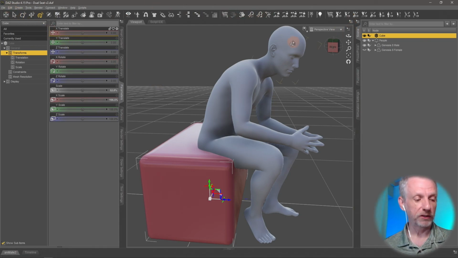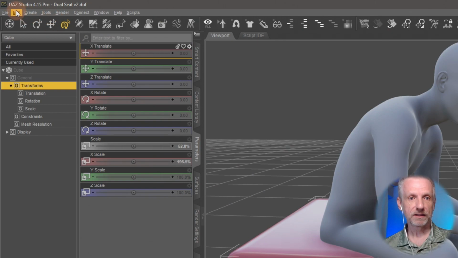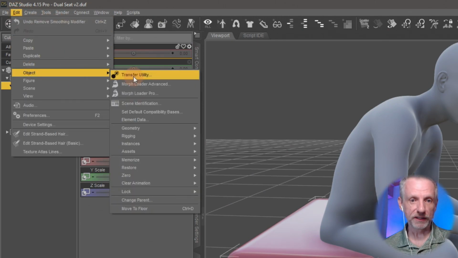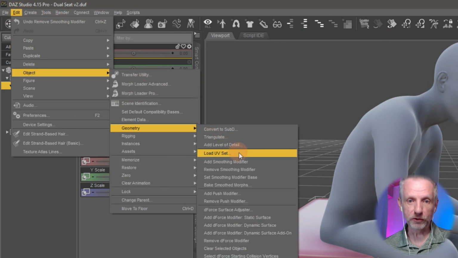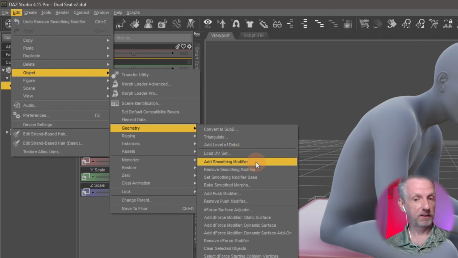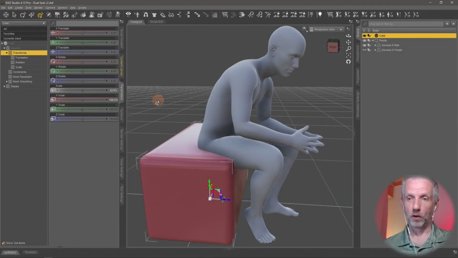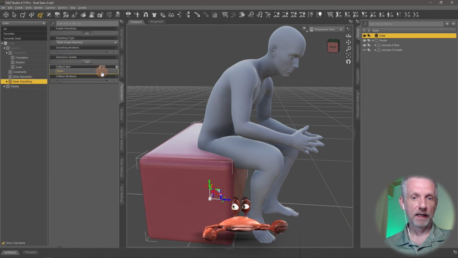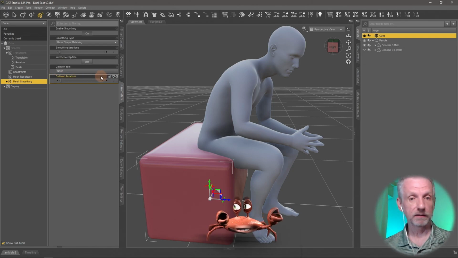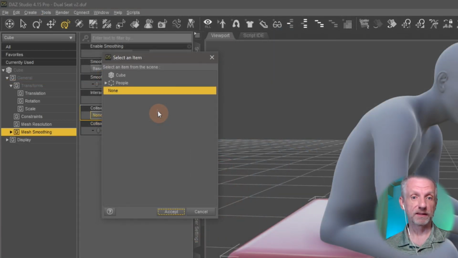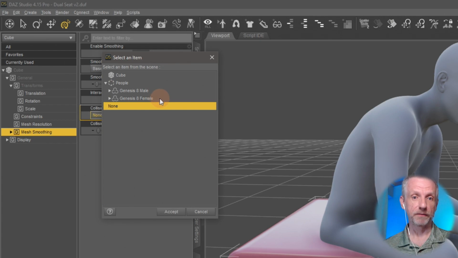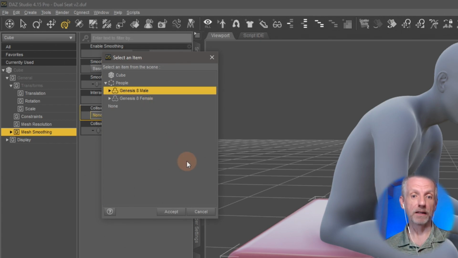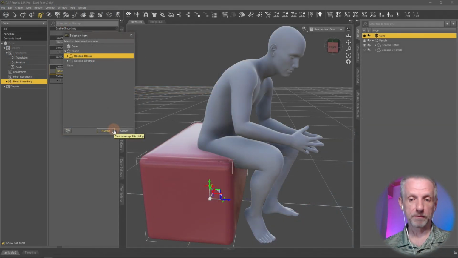let's head over to Edit Object, Geometry, add smoothing modifier. That's the first thing we need to do, and that will create a property on our object that's then accessible in parameters under mesh smoothing. Here it is, and that has some settings and a collision item. So if I set that to my person, in this case the Genesis 8 male, then watch what happens with the seat object.